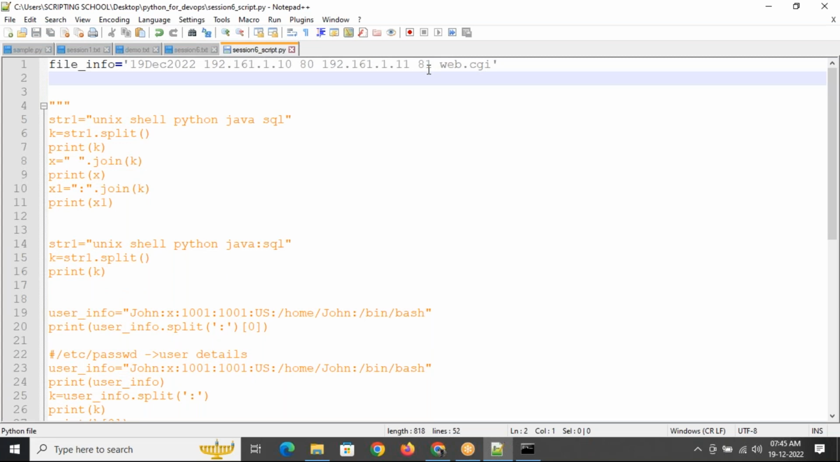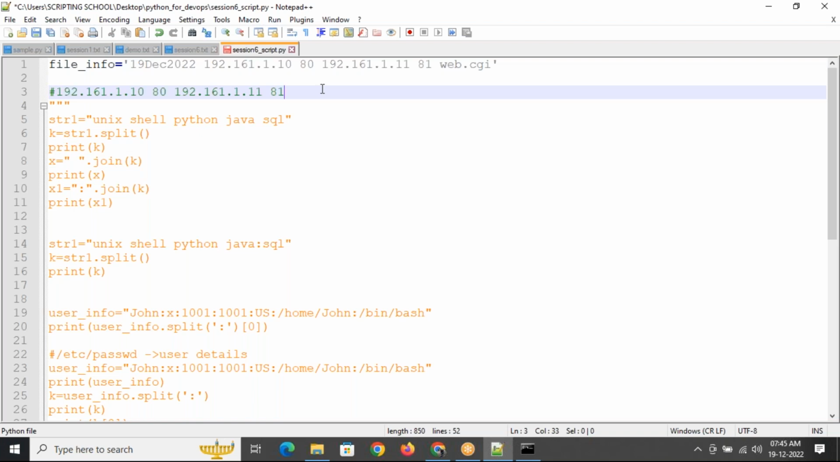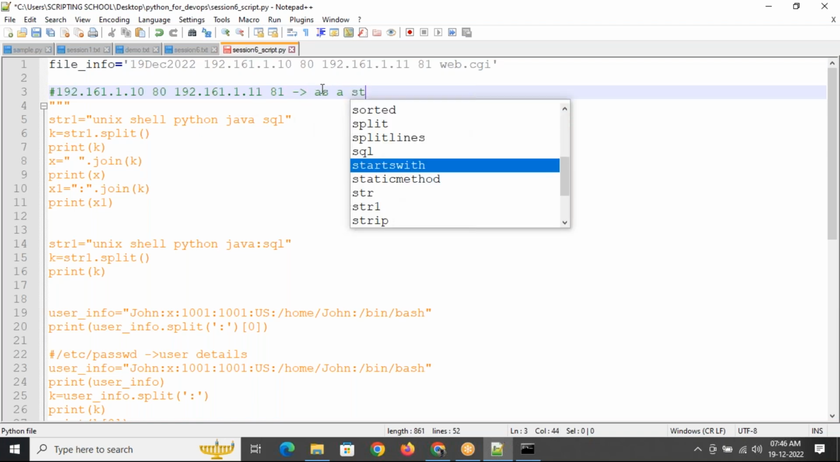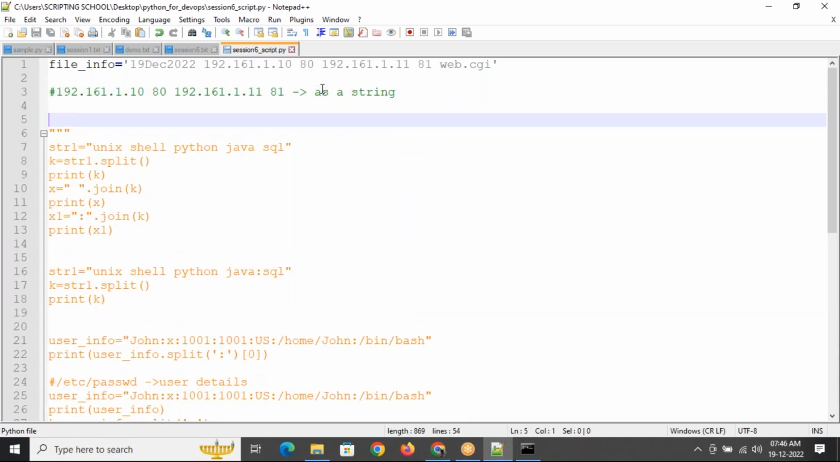Now the requirement here: from this string, I want to take only the source IP, source port number, destination IP, and destination port number separately as a string. Not like a list, I want to take it as a string.